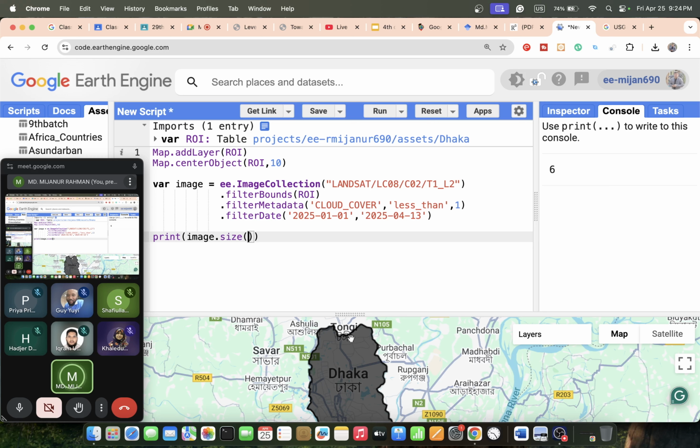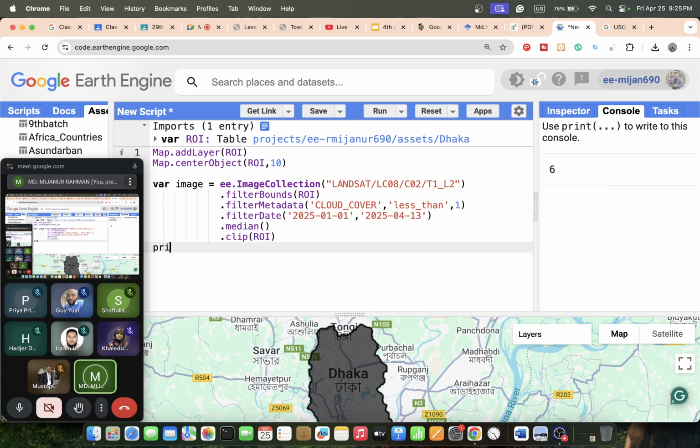So now if you want, you can use single date imagery, or you can create a median composite. Sometimes we need to use single date imagery, or sometimes you need to create a median composite or mosaic composite. These types of things we need to create. In this case, suppose I want to apply a median composite and then clip it with my study area, which is ROI. So let's try to display the imagery. Map.addLayer, call the image, and run the code.